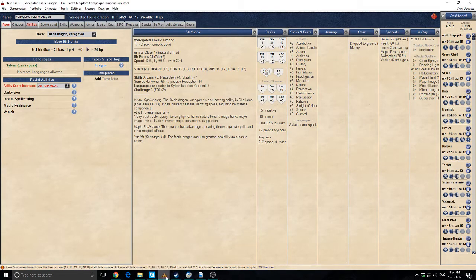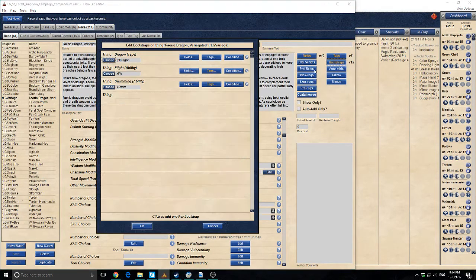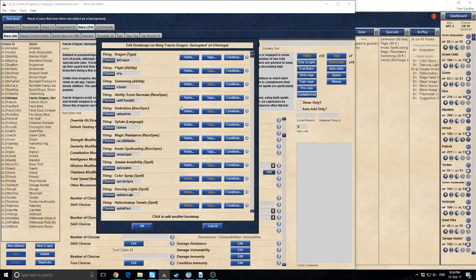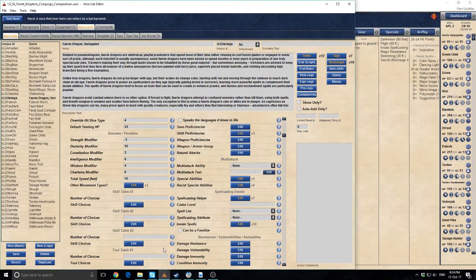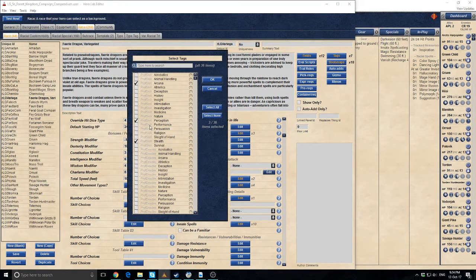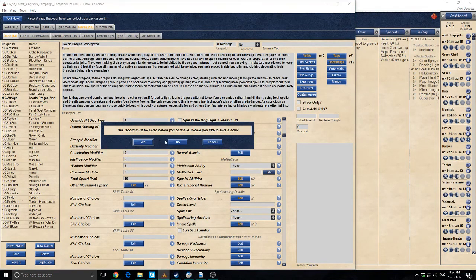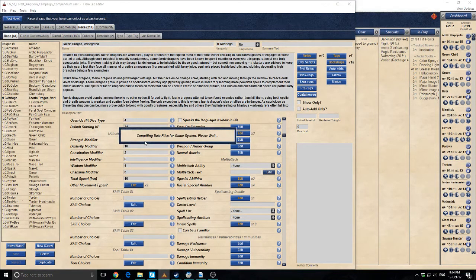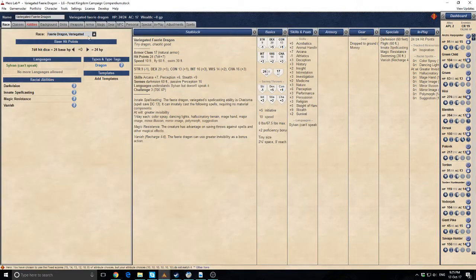So I can see it's got a name of RKP. I'll have a look in the bootstraps. Ability score decrease. There we go. It's actually come across from somewhere. So we'll just get rid of that. We'll put our skill proficiencies back up to where they should have been. Perception and stealth. Click test now. If we have a look back here, that's now gone.